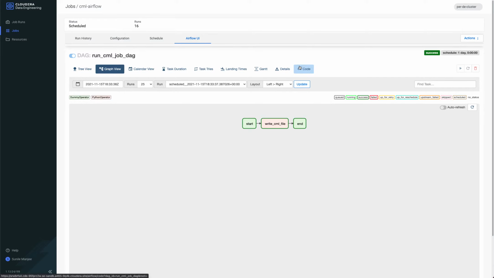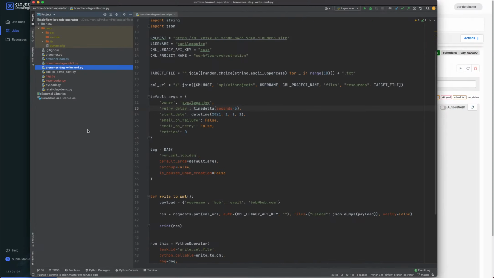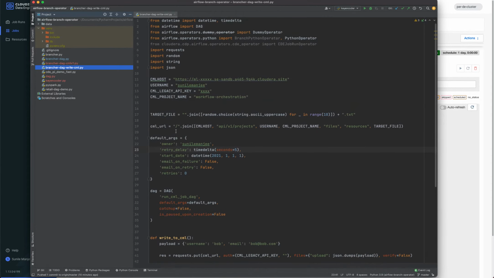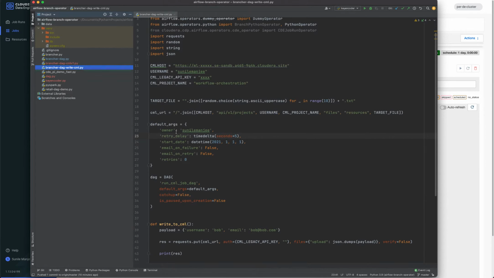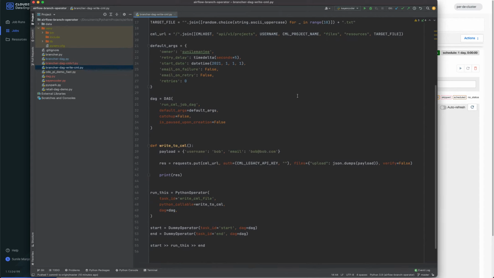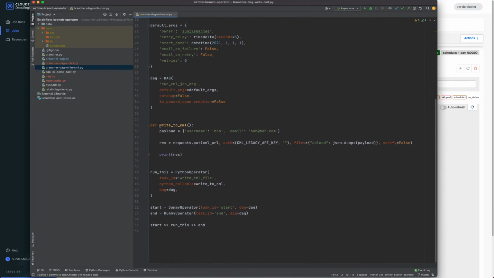I'll show you what my code is. And inside of this code, this is all located on GitHub. I'll be providing the asset location. But again, you need your CML host, your username, your legacy key. The CML legacy key is something that's available within your projects under user settings. I've done a lot of this in my previous recording. And your project name, right? Workflow orchestration.